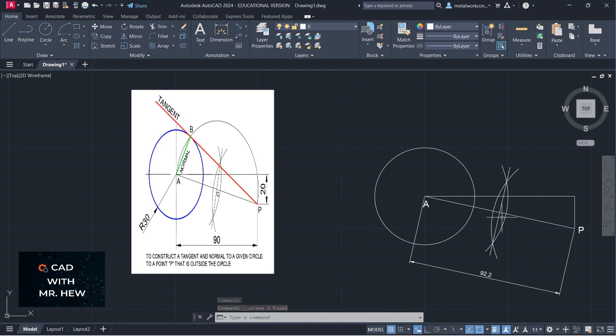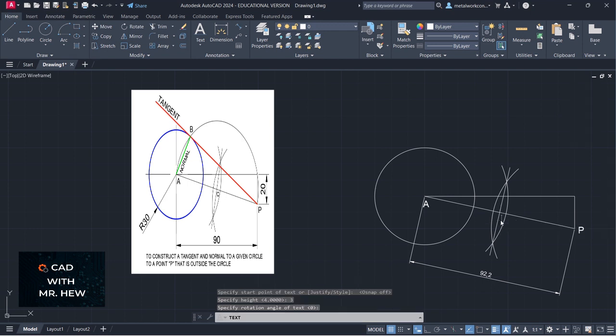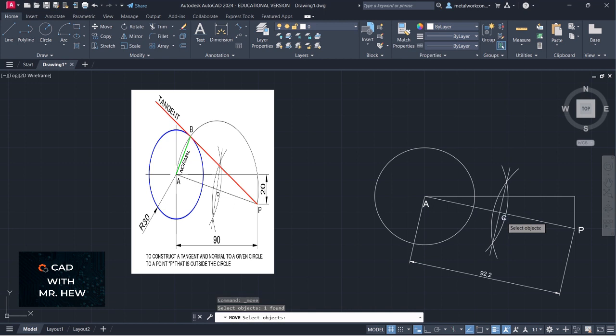Now I'm going to label the point C here for you. Single line text. I'm going to turn off object snap. I'm going to make the height 3 millimeters. The computer brought 4 as the height, so I'm going to change it to 3. Enter, rotation angle 0. I'm going to label this point C. Now I'm going to move it. I'll go to move, click on it, press enter, select the base point, and move it right there.